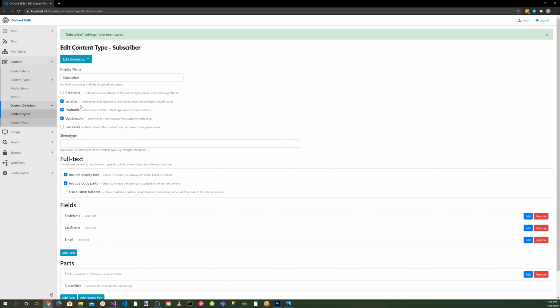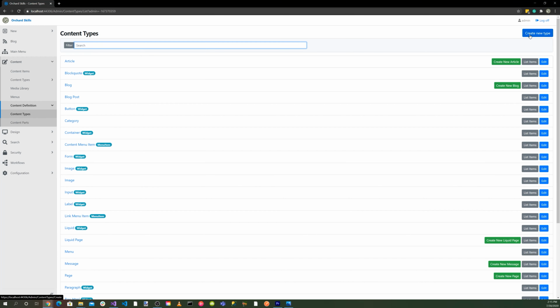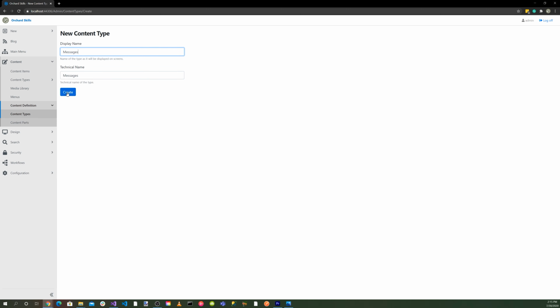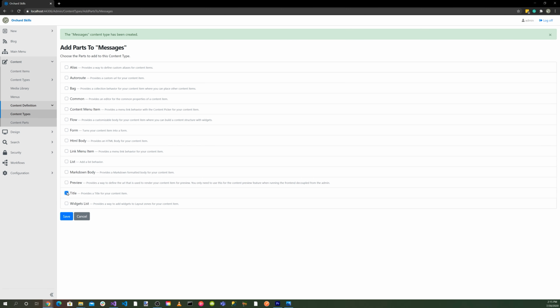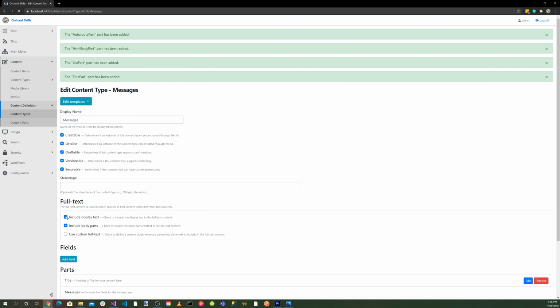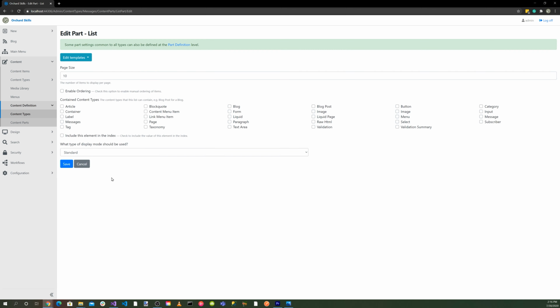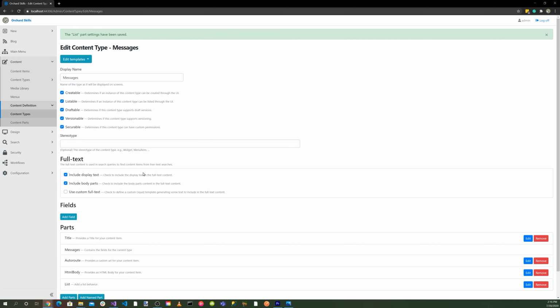Okay, let's create another content type. Create messages and create that. Select title, HTML body, auto route, and then also list. And hit save. And let's edit the list. And let's select message here and then hit save. All right, we got our messages.